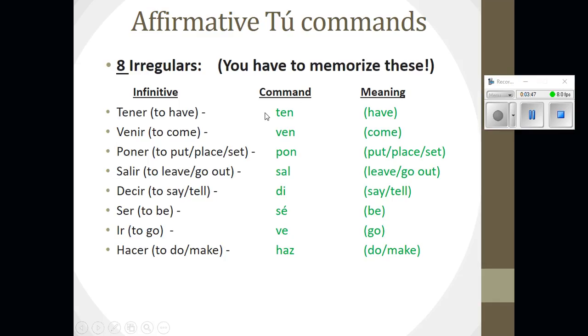The command form for tener is ten. You're telling someone have. Venir is ven. Telling someone come. Poner would be pon. You're telling someone put, place, or set. Salir is sal. Tell someone to leave or go out. Decir, the command form is di. You're telling someone hey, say, or hey, tell. Ser, the command form is sé.